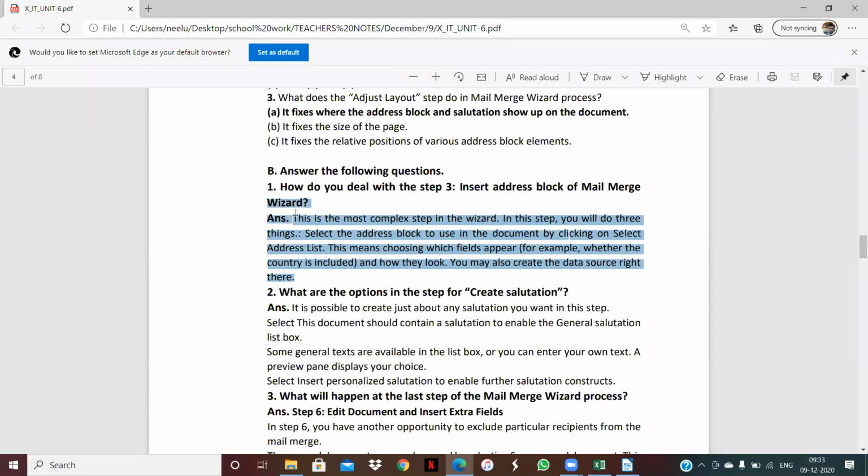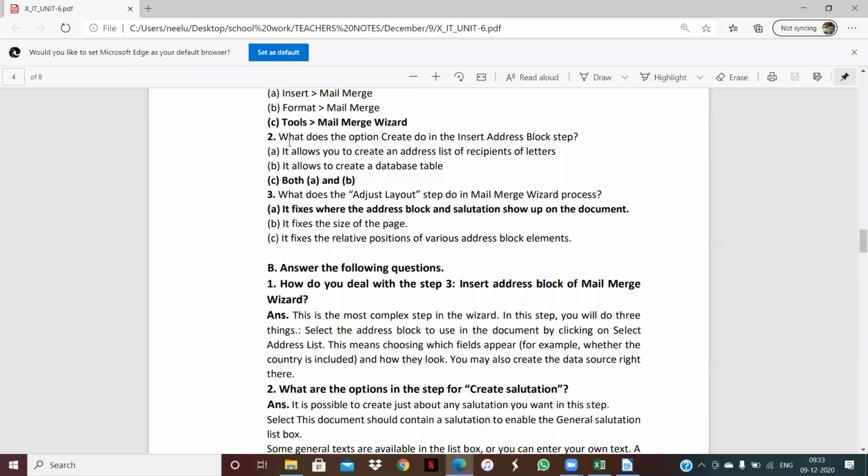Clear? All of you know that in step number 3 we create the list of the recipients, and then second, we also create the table in the database. These 2 points you can also write because these are also part of step number 3. It allows you to create the address list of the recipients or it allows you to create a database table. Both points are part of step number 3.